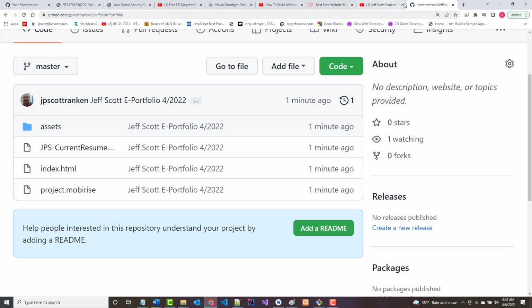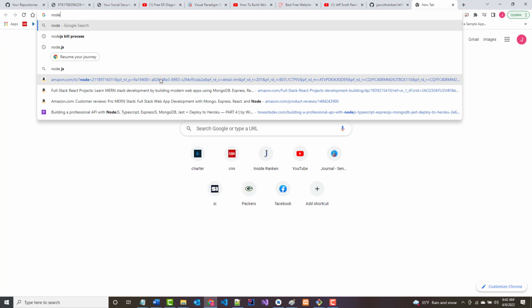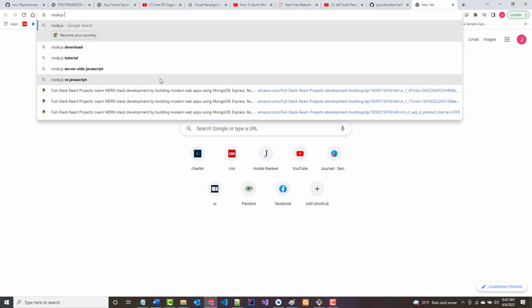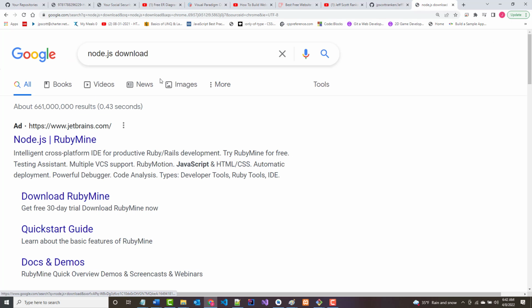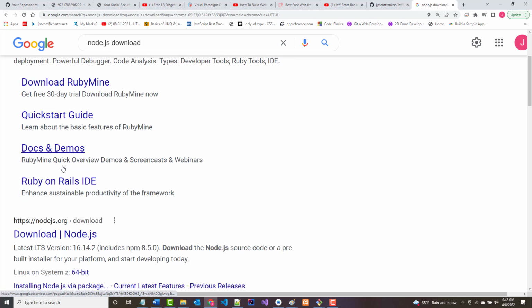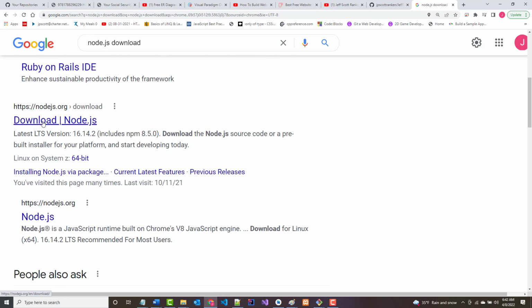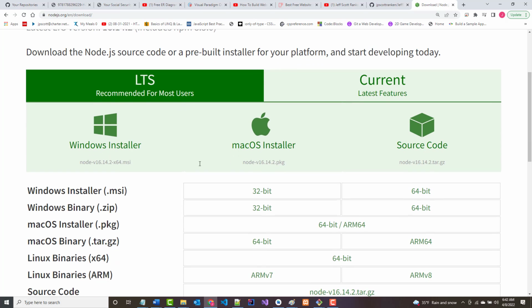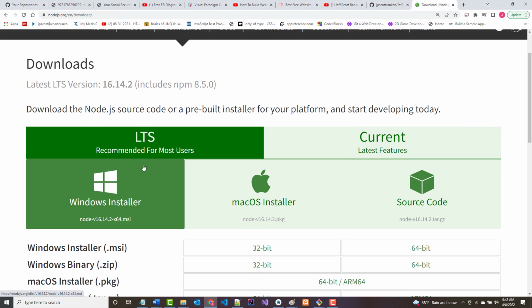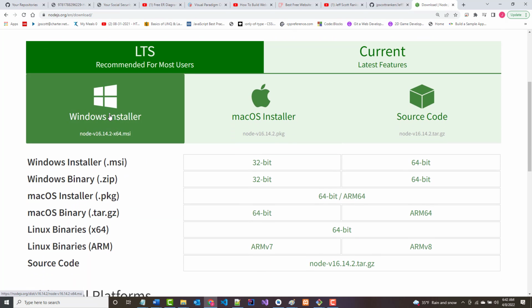Then I'm going to open up a new window and type in Node.js download. All right, and it'll come up. Well, that's interesting. This is what I want, the download Node.js. There's two things in here, LTS and current. You want the one for LTS, the long term support, that one right there. I would suggest that you just choose the Windows installer. That's fine, so I'm going to click here.